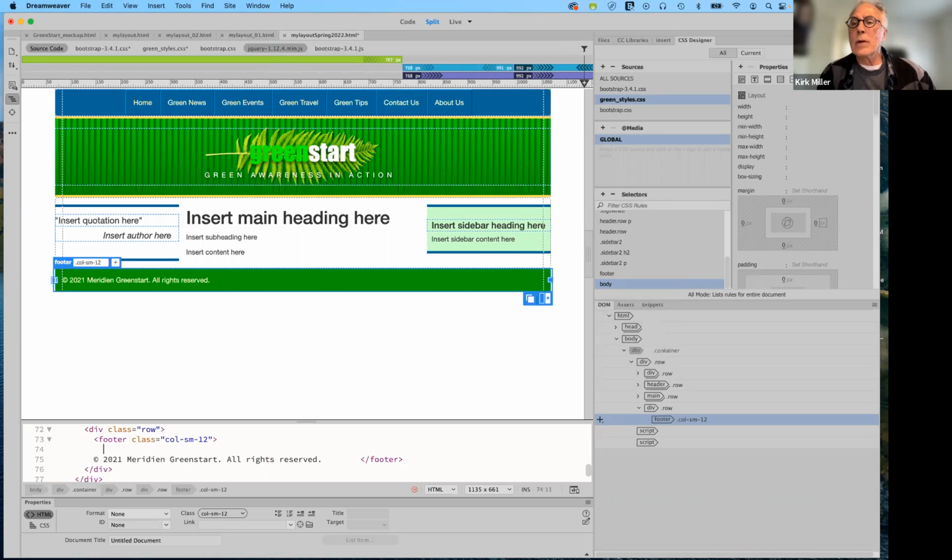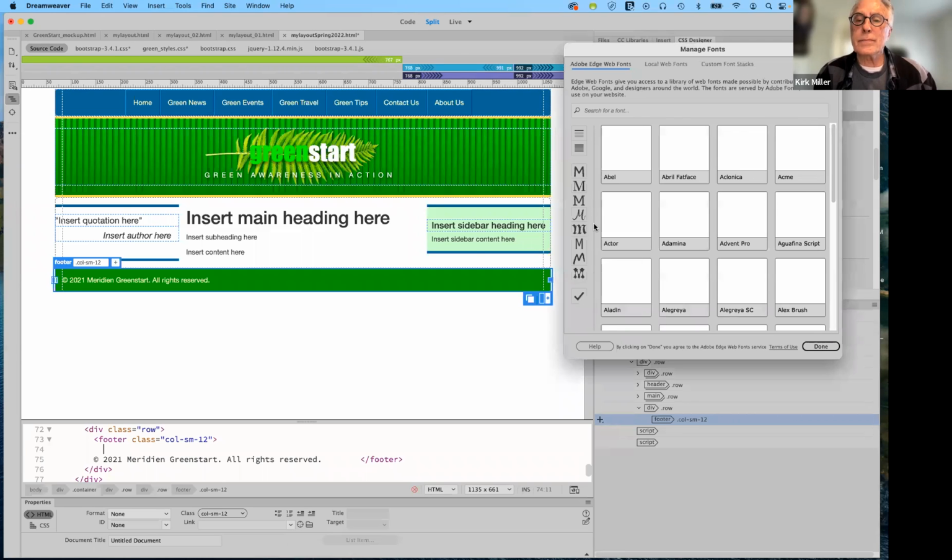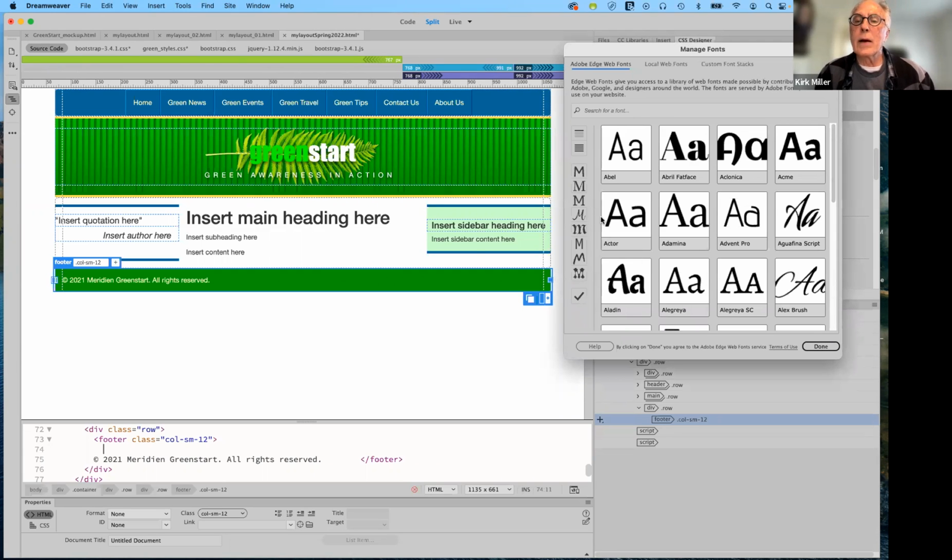So what I want to do under text is look at the font family. And when I do that, you'll see that we can manage fonts from here. So what I want to do is go to my font, manage fonts. And this is really quite nice.